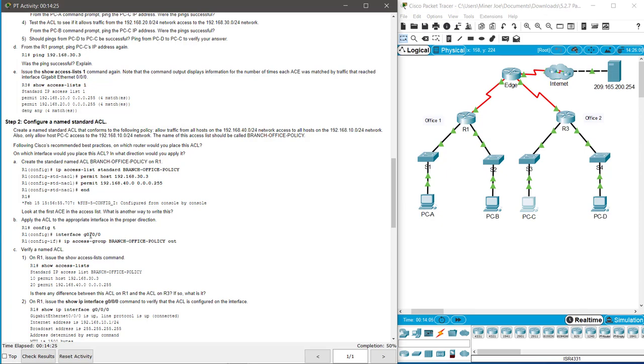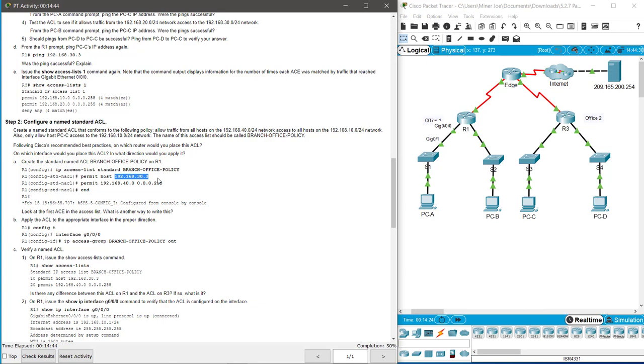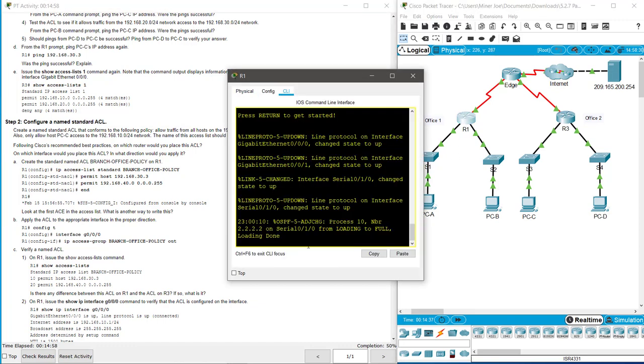So let's find the G0/0 interface. G0/0 is, I believe, the one on the left. And there it is, and that's connected to PCA. So we're going to post it there in an outbound fashion. So what are we sourcing it from? The source from host 30.3 will be permitted, and anything from the 192.168.40.0 network will be permitted. And let's see how that goes. So let's go to router 1, and we'll add that config.